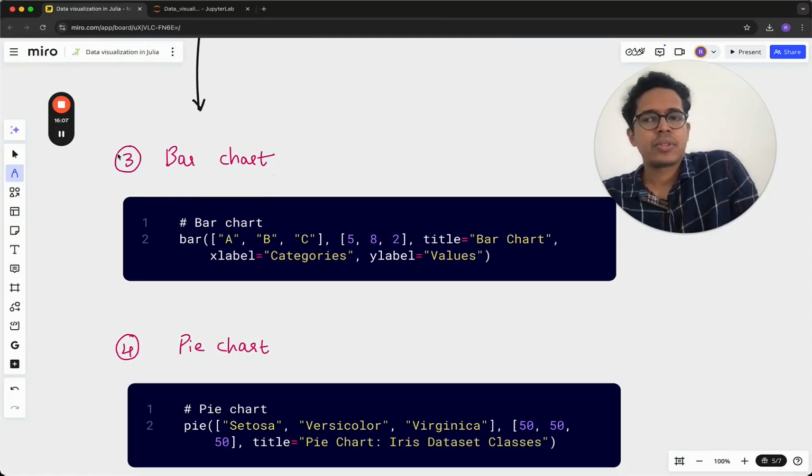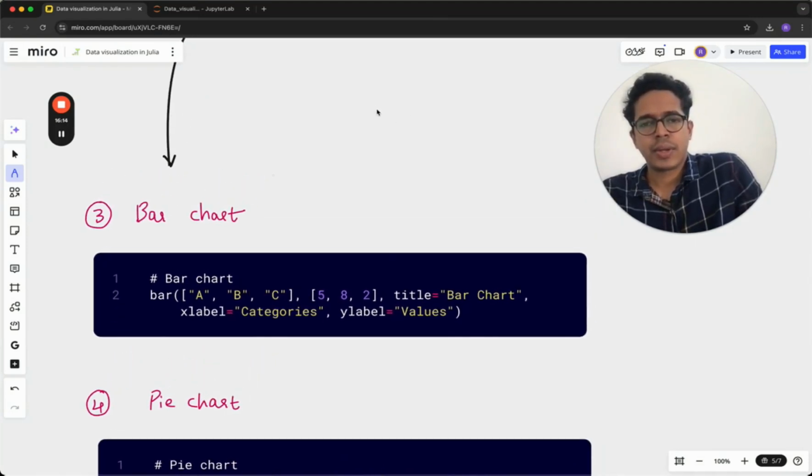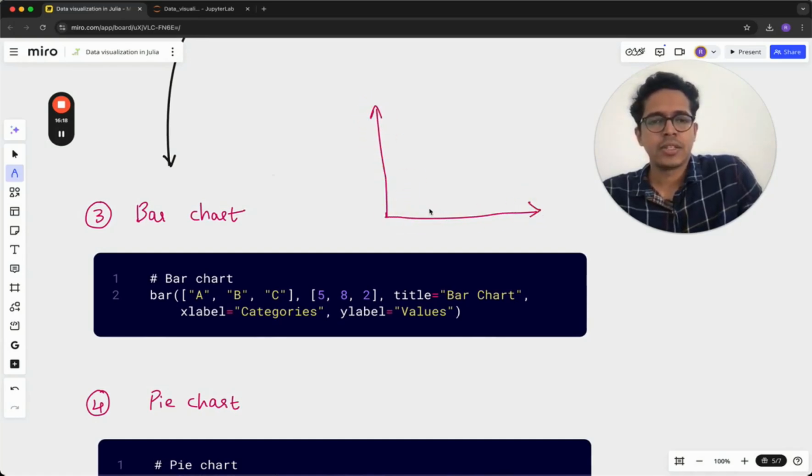The third and fourth types of plots are bar plots and pie charts. So in a bar plot, you have something like this, right? The items on the x-axis are not necessarily numbers in a bar plot. So here it can be cat, dog, and something else, let's say flower.